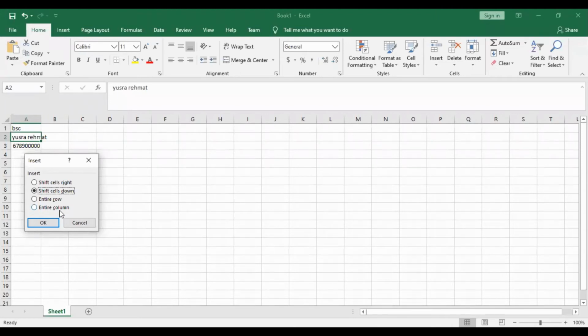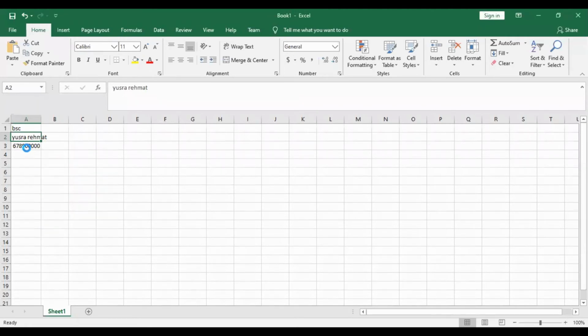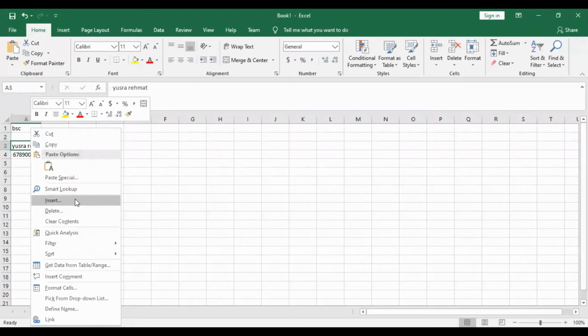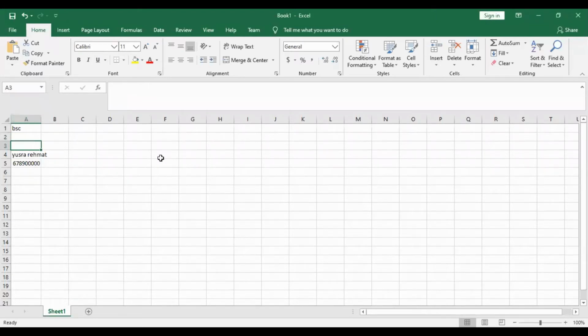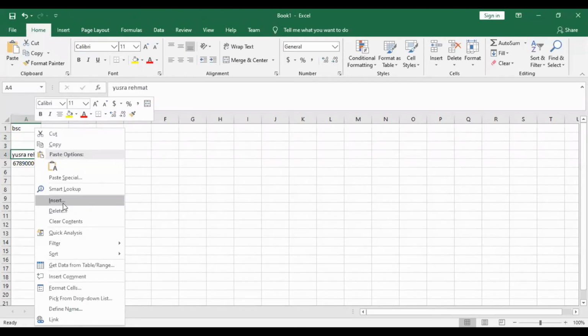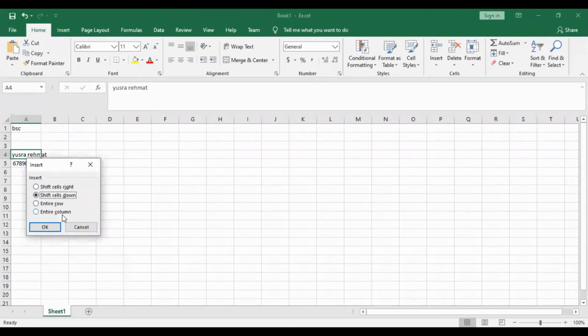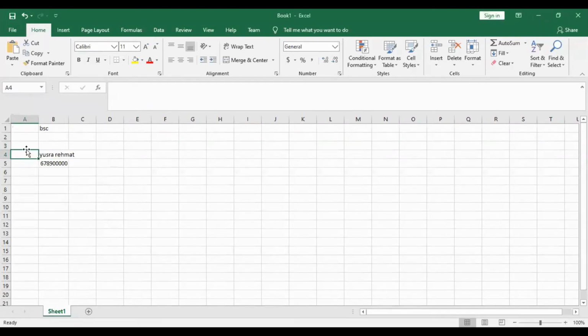Okay, practically I can do it one by one. For example, if I select shift cells down, a cell is inserted at that point. Again, insert. If you want to insert an entire row, we select entire row, and the entire row has been created. Then if you want to add a new column, we select entire column. Okay, the new column has been added.